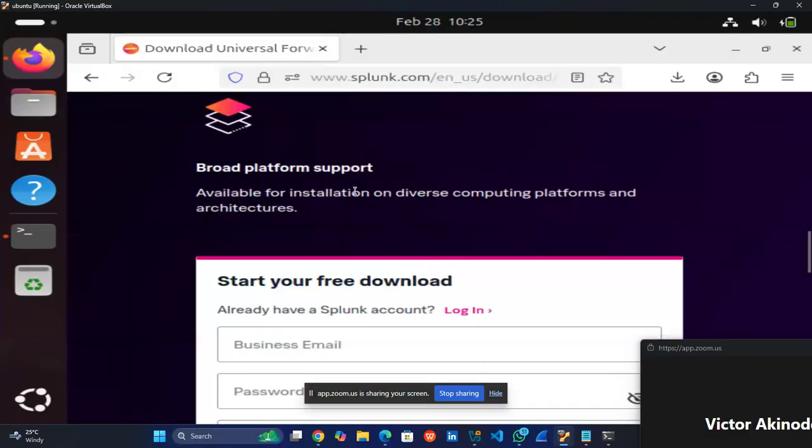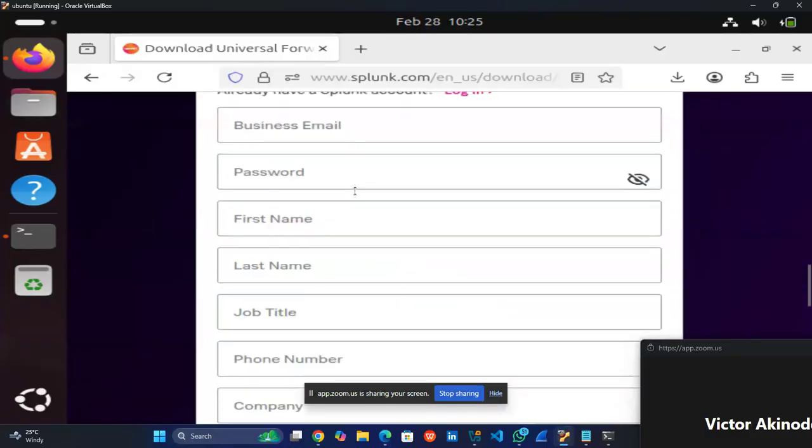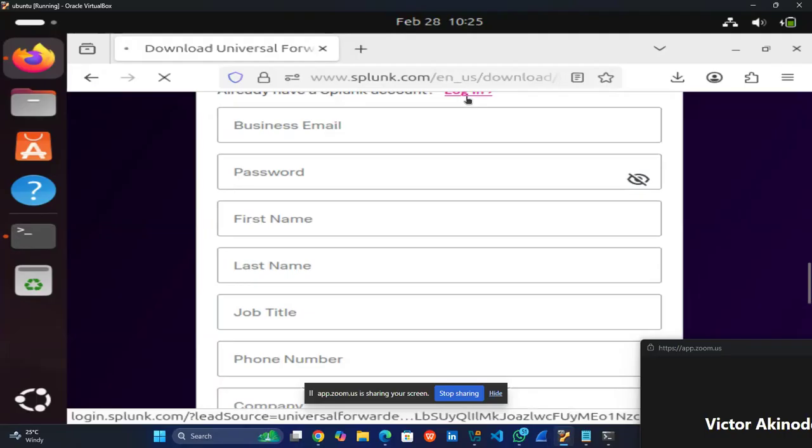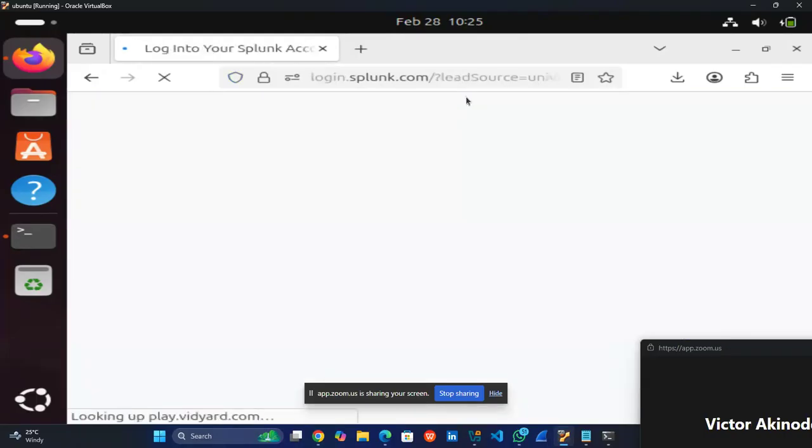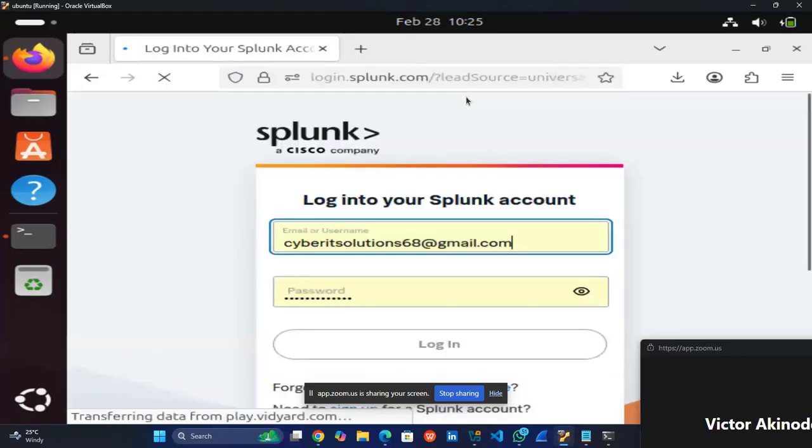Yeah, so obviously you need to create an account, but I don't think it should be showing me this because I already have an account. So let me just quickly log into my account. If you don't have an account with Splunk, you need to create one and log in before you can download any of their products, whether it's the Splunk Universal Forwarder or Splunk Enterprise, whatever it is. So obviously this is my Splunk login details and so on.